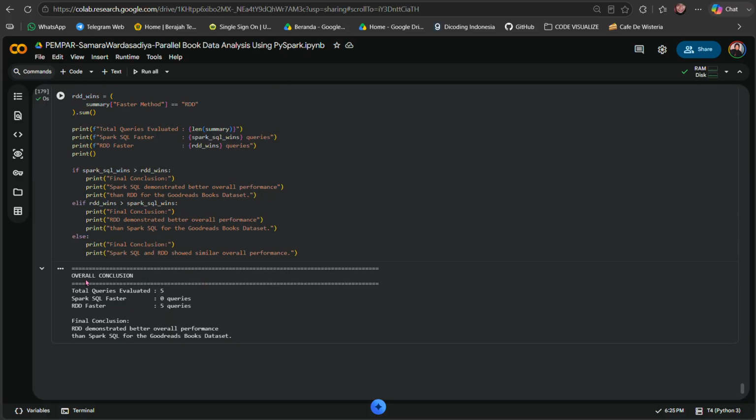And the last thing is comparing the execution time. The total queries evaluated is 5, and Spark SQL was faster in 0 queries, and RDD was faster in 5 queries. So the final conclusion is that RDD demonstrated better overall performance than Spark SQL for the Goodreads books dataset.